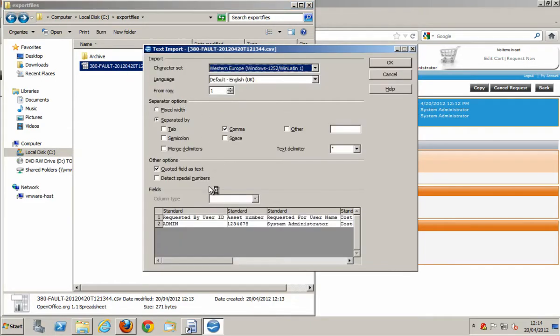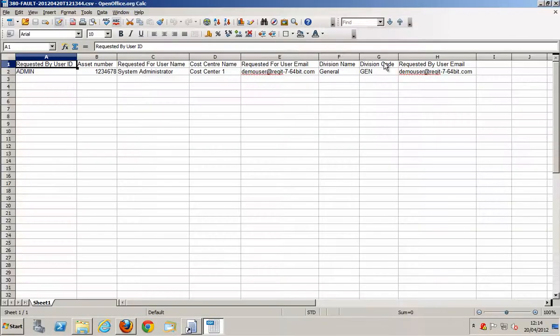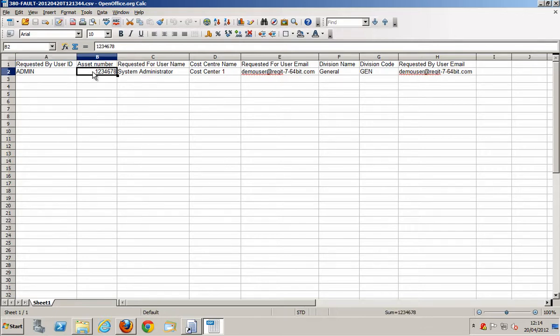We can see it's a CSV file, and if I open that up, we can see all the information that we set up in the request, and there's the asset number that I entered as well. Obviously we've just pulled through information that we thought was relevant for the remote system. You can change the information and put different information through there as you want. We think it might be useful to add in the actual reason why the fault was raised.